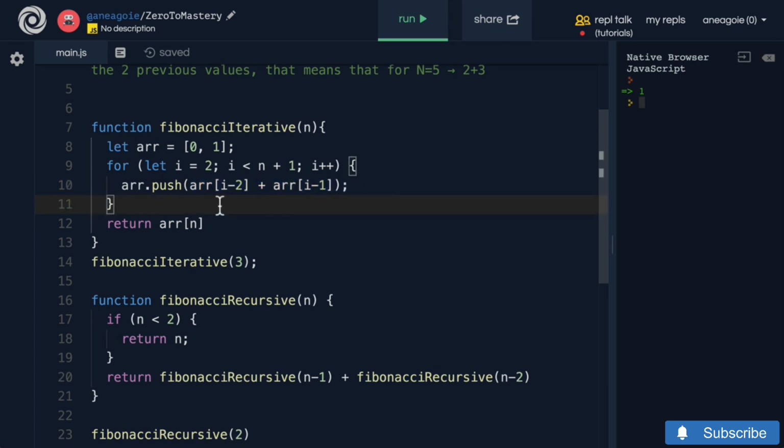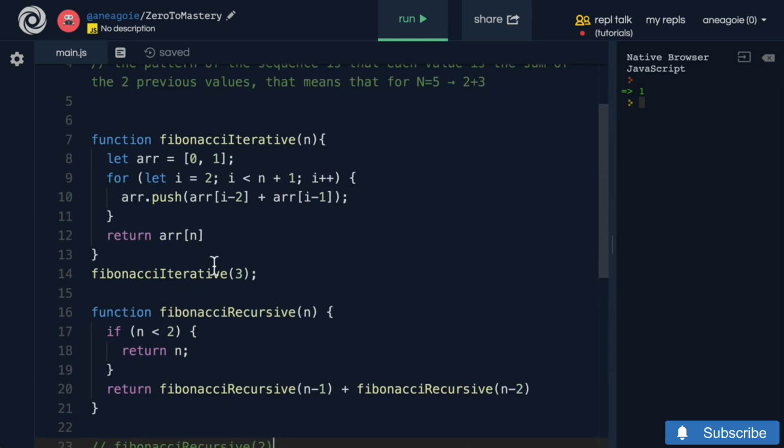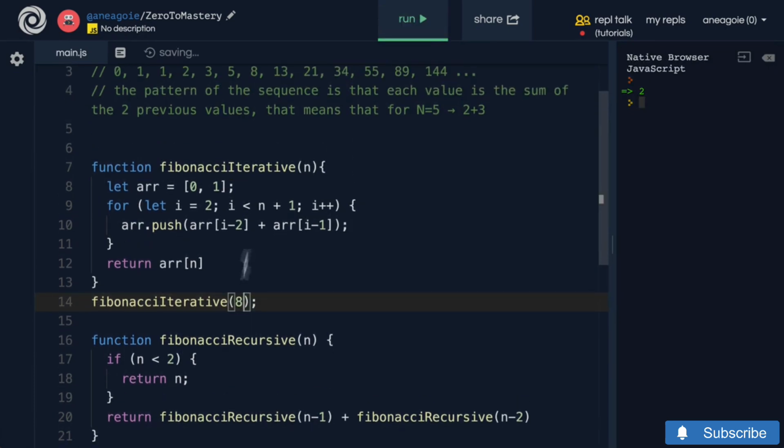All right, now let's see if this works. I'm going to comment out this one and just do the iterative approach. I get 2 for 3. What about index of 8? I get 21. Perfect. And then if I do index of 0, index of 1, and index of 2, should be 1.